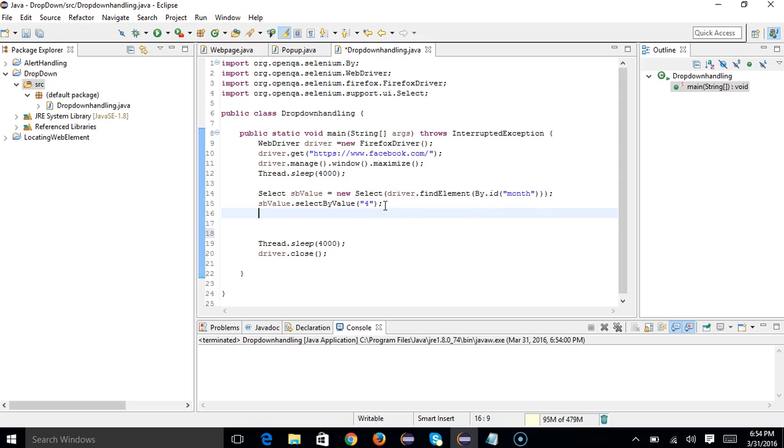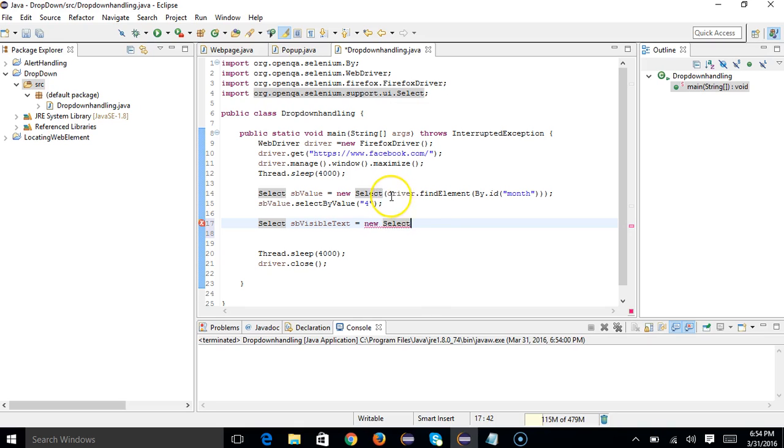Now we'll see the second command. Okay, so let's use select sb visible text. Same thing, we need to do select, and then the same driver dot find element by ID. And in this ID, the ID is I think day, for the day after month. It's day. Let's go check.